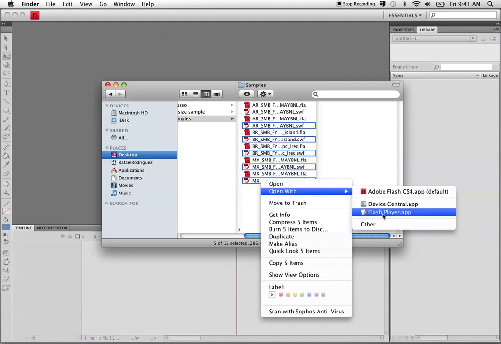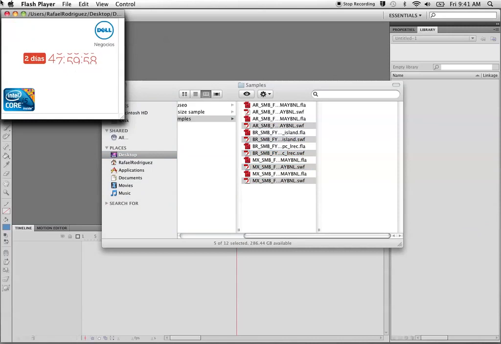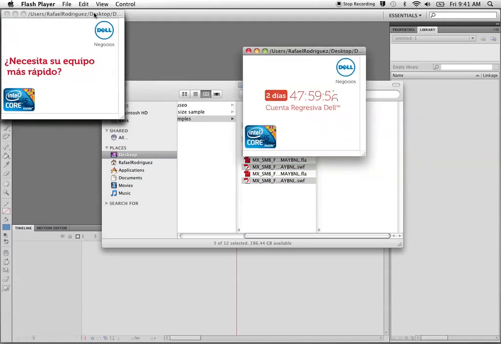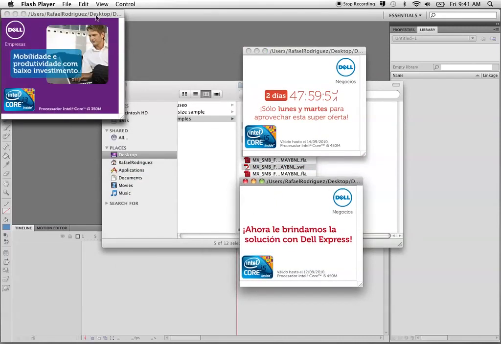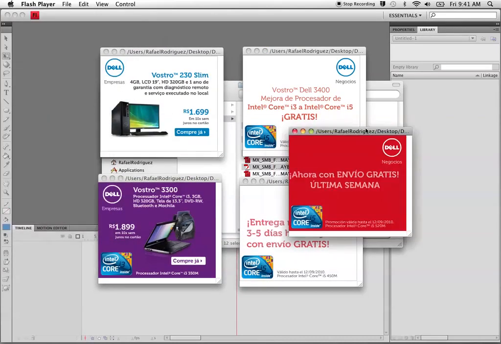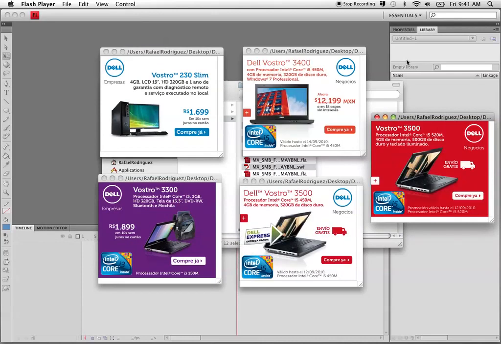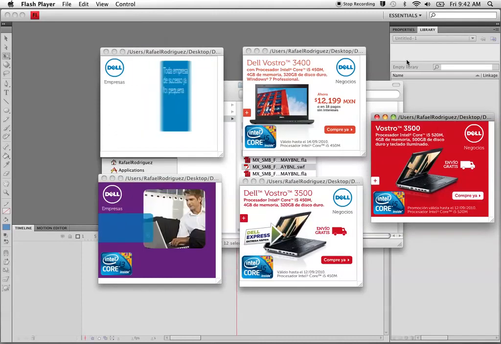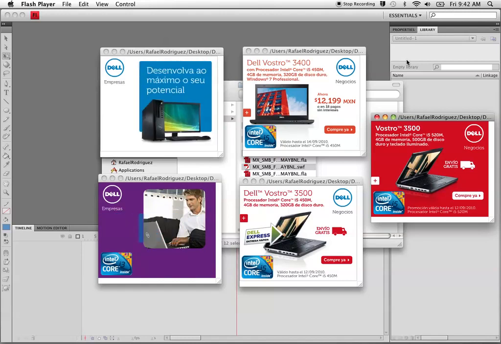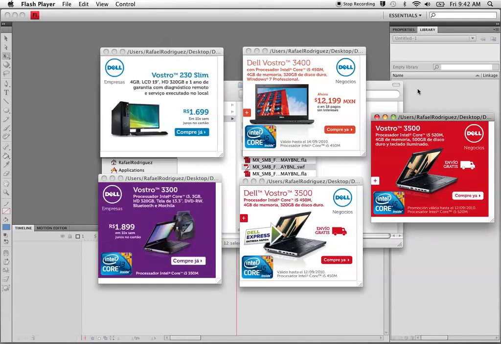Flash player. Is that it? Yeah. And these are going to loop, hopefully. Some of them. These are Yahoo banners, they don't loop. All right, let me go in and explain some of these elements and the things that go into these.